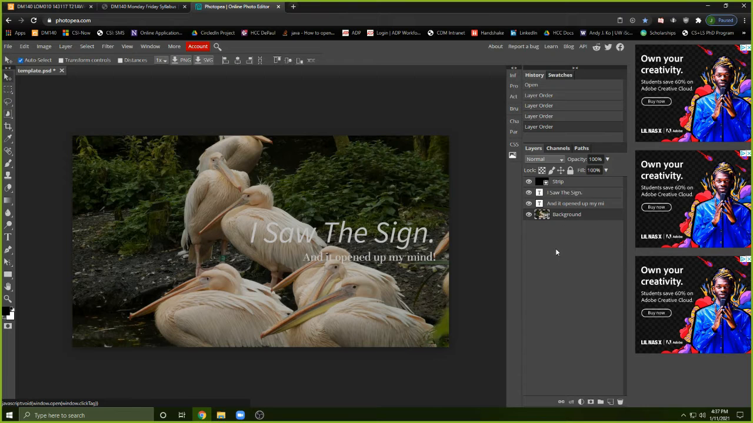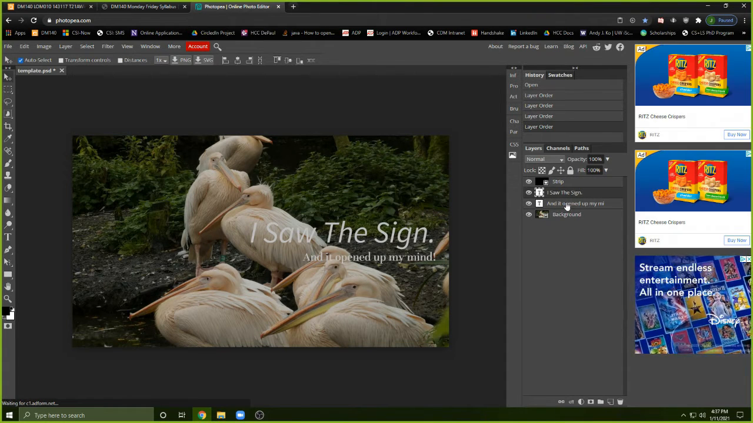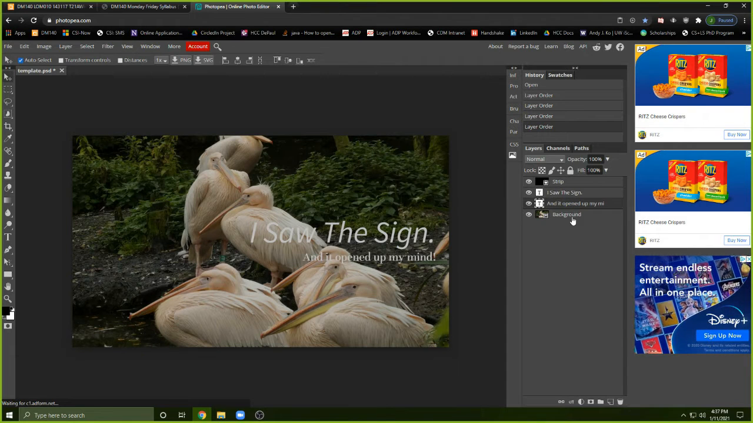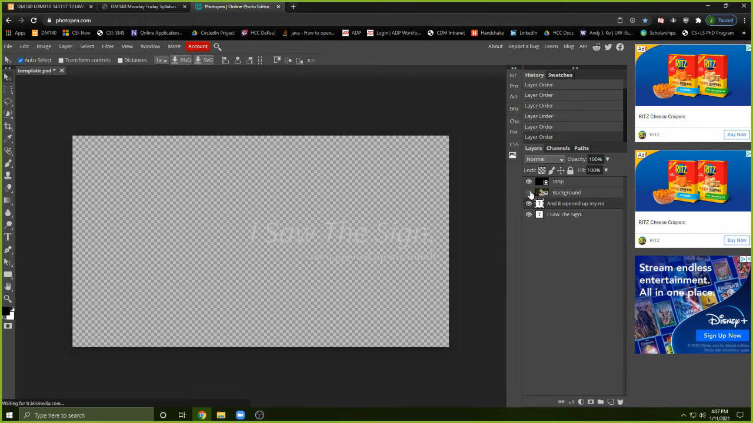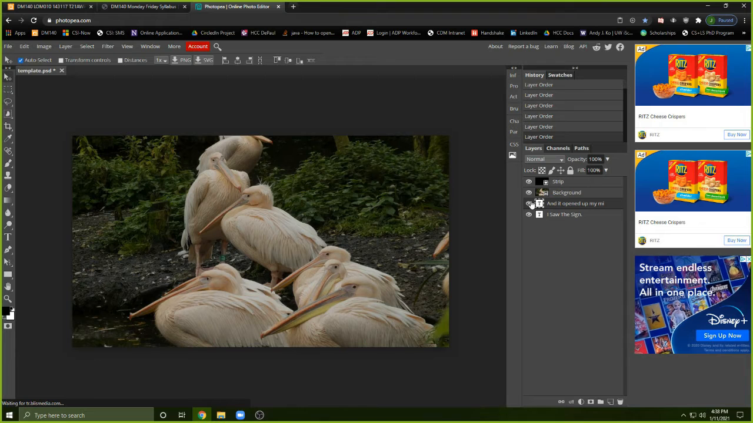Now, the layers act in a top-down hierarchy, meaning that whatever is at the top of your layer pane is going to be above the things that are below it. So if you see here, my two text signs are above my background. If I drag my two text images below my background, what will happen? Well, the background will cover them up. If I hide my background, you'll see that I have my text there, but it's just simply hidden beneath the layers there.